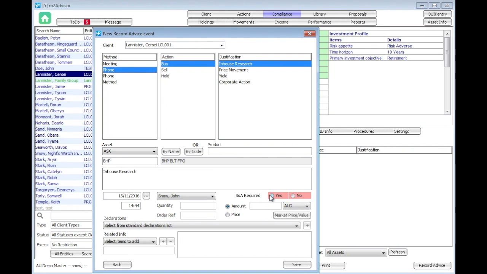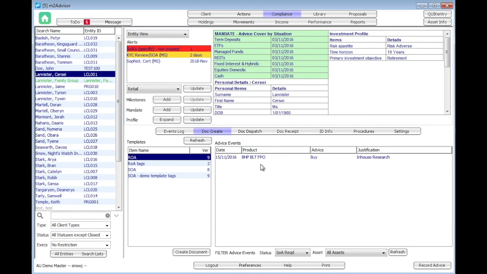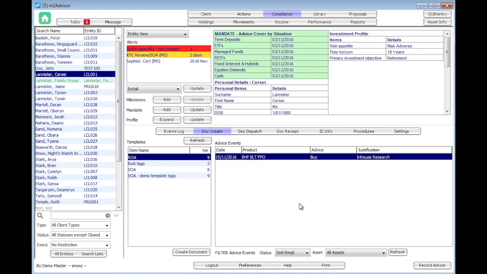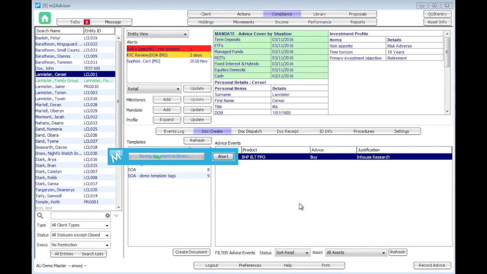I will then select SOA required here, because this advice requires an ROA document to be sent to the client. I can also create additional information at the bottom here if required. Now, this advice will appear on the advice event list. I will select the ROA template and this advice to generate the ROA document. Here, you can see that the ROA document will include all the details of the advice. The process of sending out the ROA will be the same as an SOA.